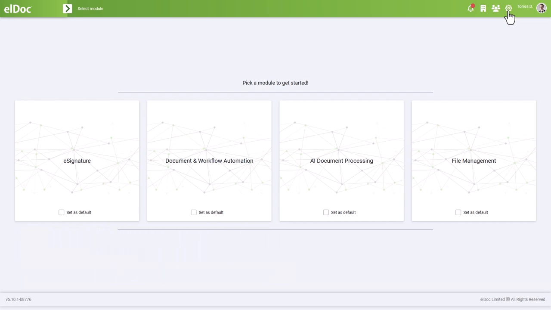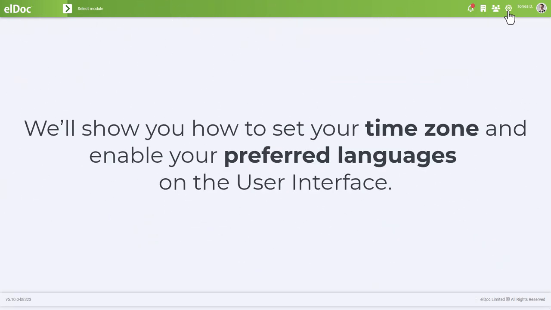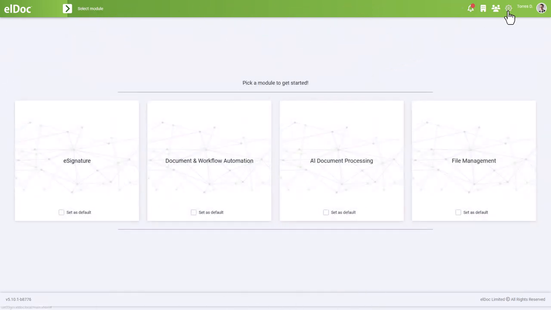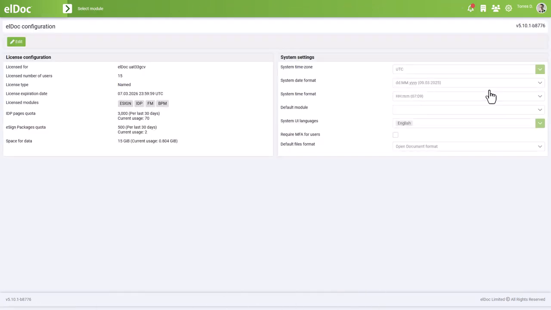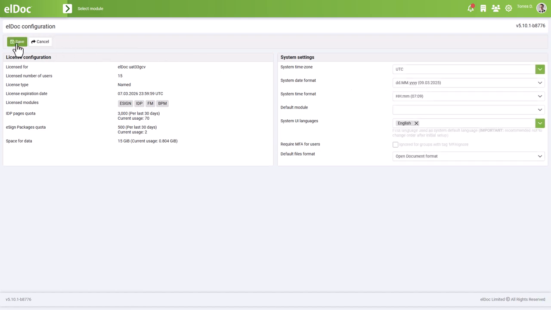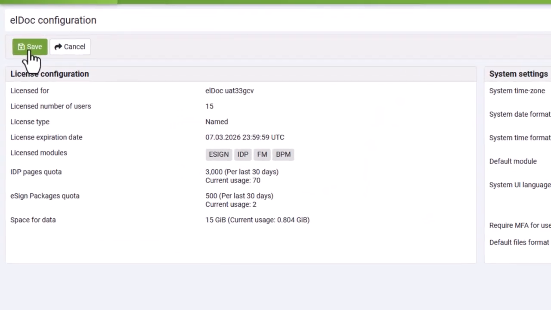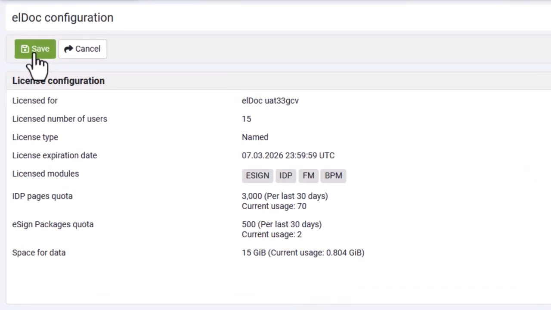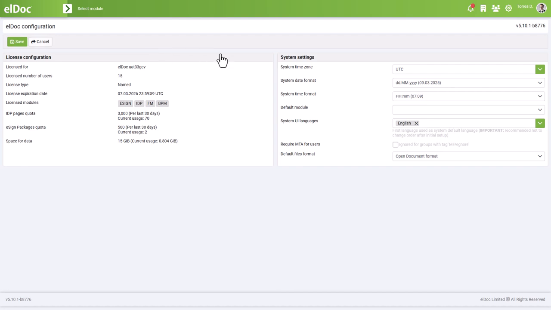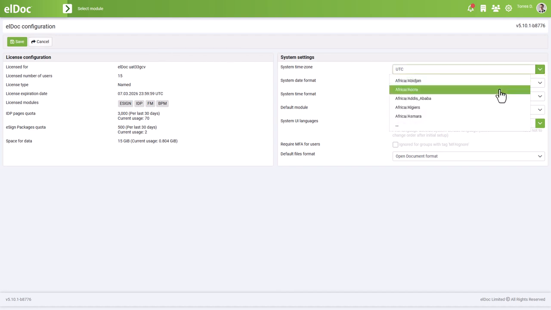In this quick tutorial, we'll show you how to set your time zone and enable your preferred languages on the user interface. To begin, navigate to the main menu and click on Configuration. On the left, you'll find key information about your license subscription, including the subscription period, number of users, licensed modules, quotas, and more. On the right, you can tailor platform settings to suit your needs.